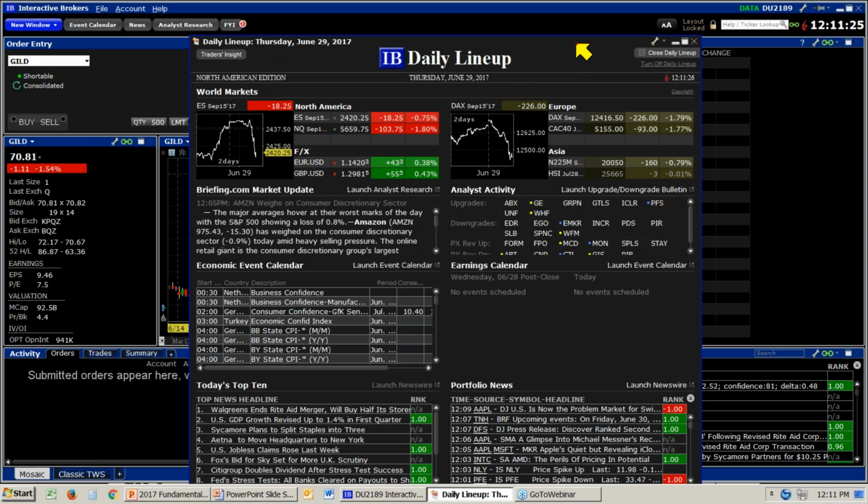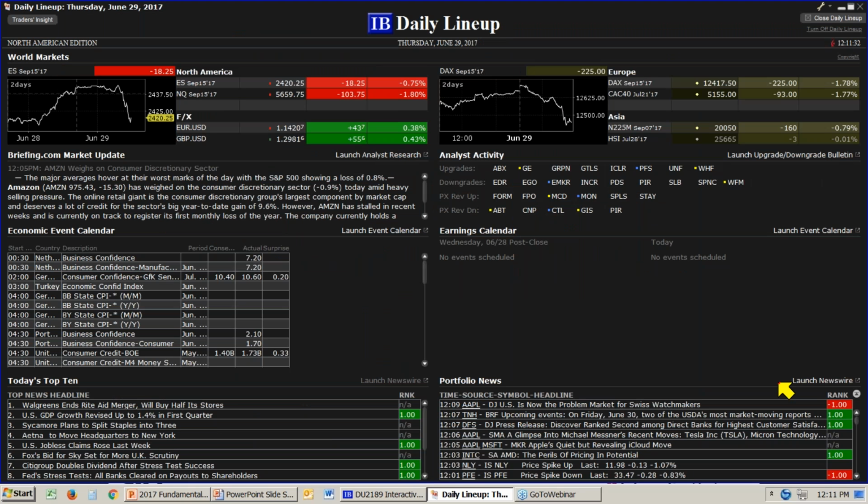So notice, we'll take a look at this. Now, by the way, what I'm going to do is simply expand this to full screen so that we can get rid of the clutter in the background and focus on what's available within that daily lineup. Now, you can scan the lineup for an overview of world markets.